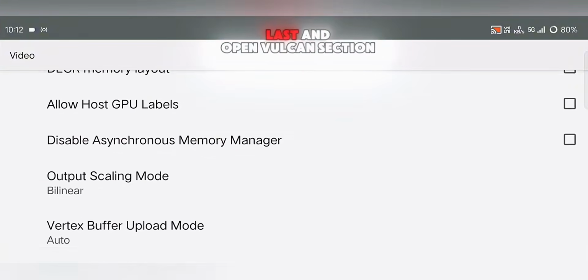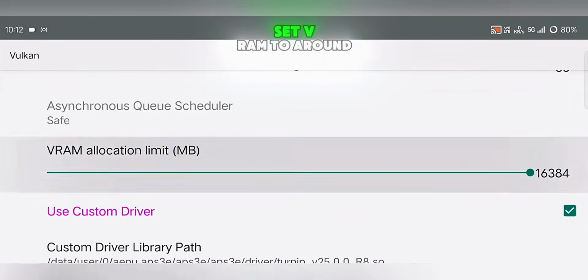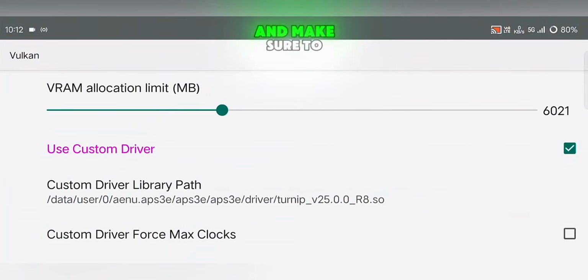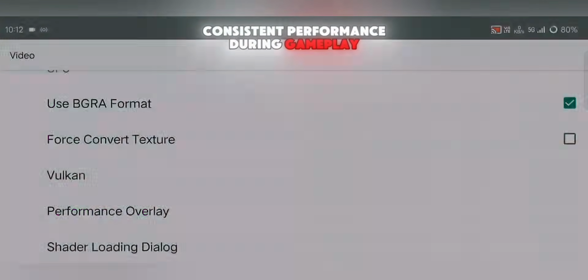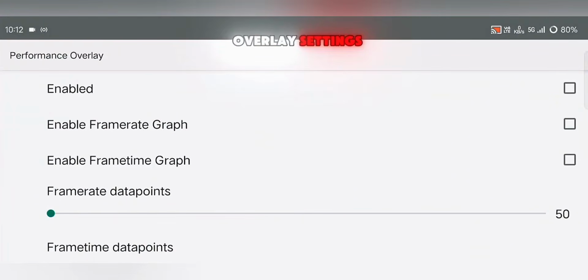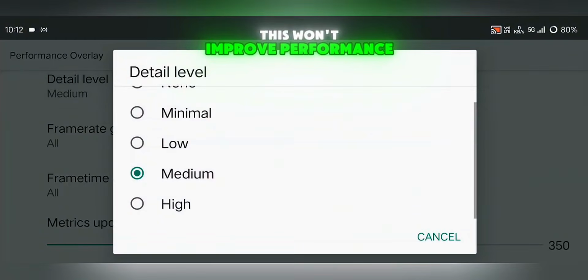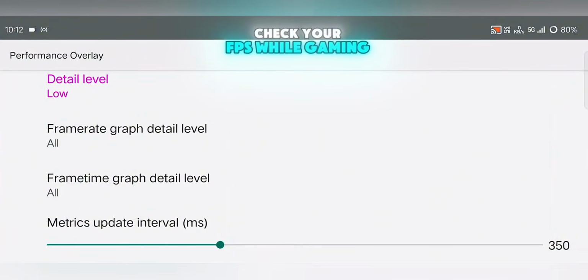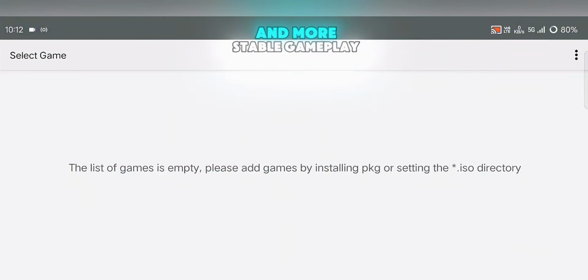Now scroll to the last and open the Vulkan section. Select your Adreno GPU as the adapter, set VRAM to around 6 GB, and make sure to enable Force Max Clocks for more consistent performance during gameplay. Lastly, head into Performance Overlay Settings. Enable it and set the detail level to low. This won't improve performance, but it gives you a quick way to check your FPS while gaming. With these tweaks, your emulator will be set up for smoother and more stable gameplay.